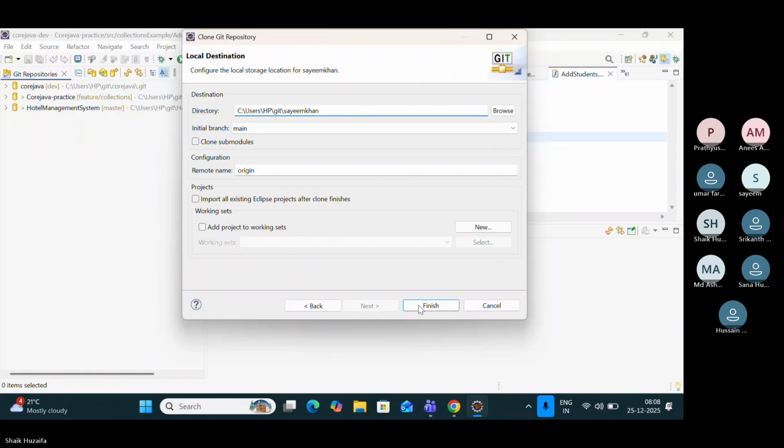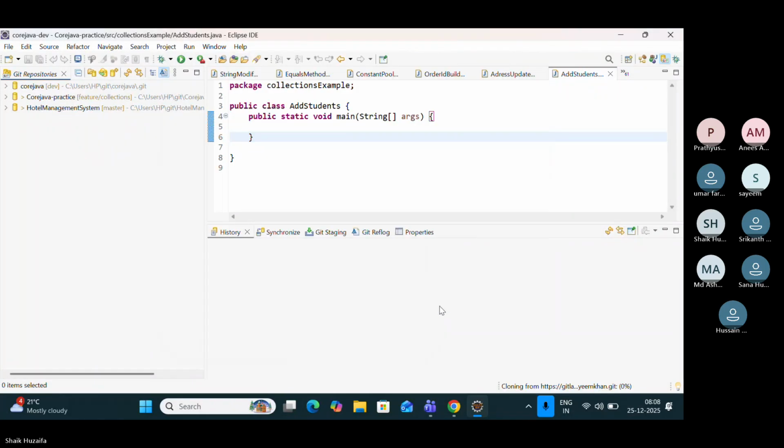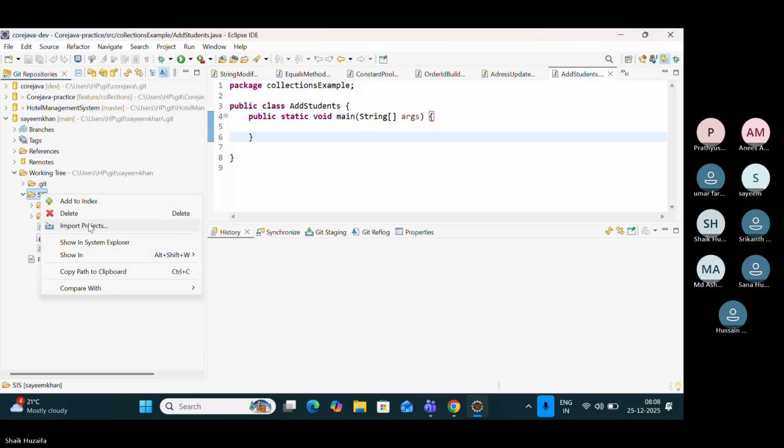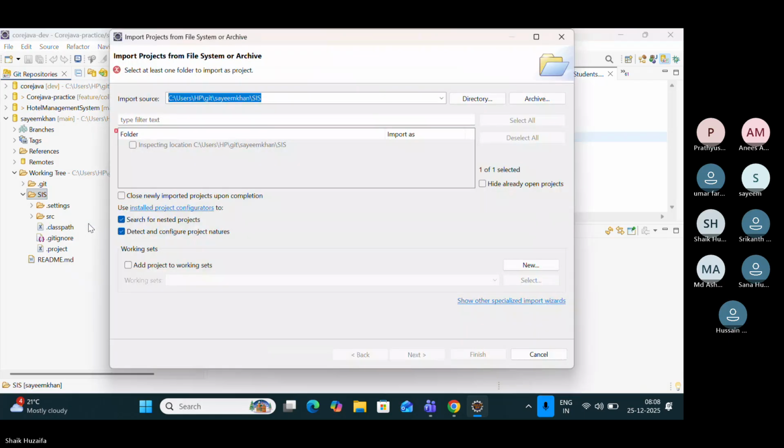Next. Finish. Expand the project. Expand the working tree. Click, you want the SIS project. So just right click the SIS project, Import project. So finish.